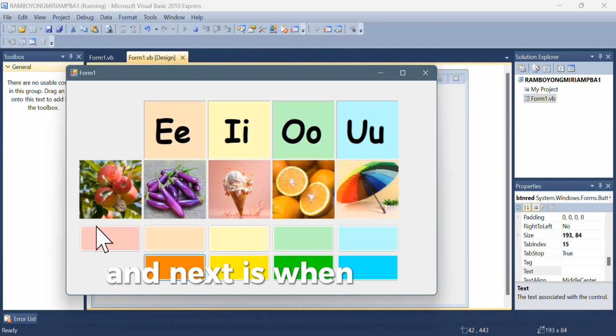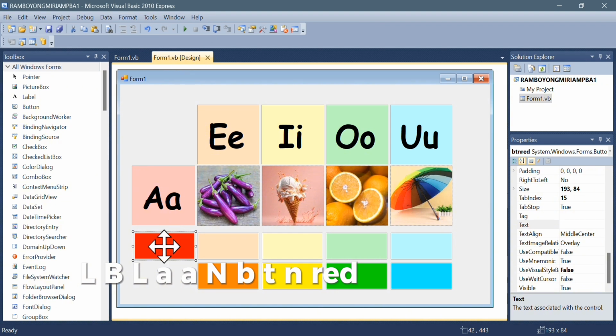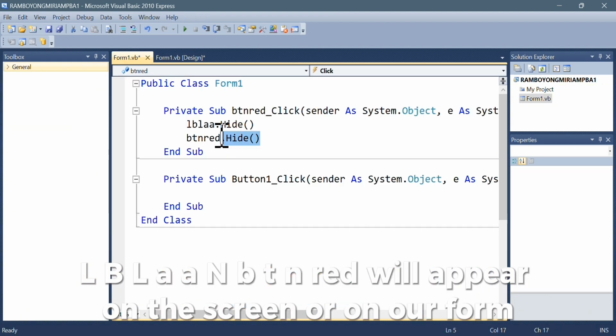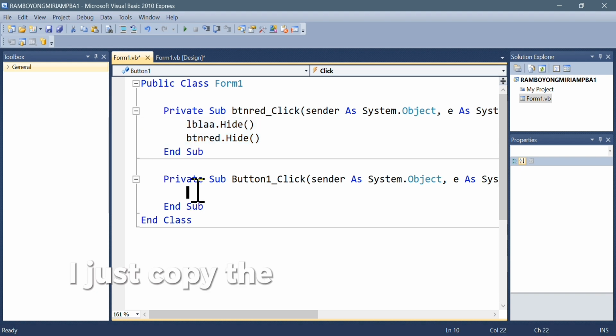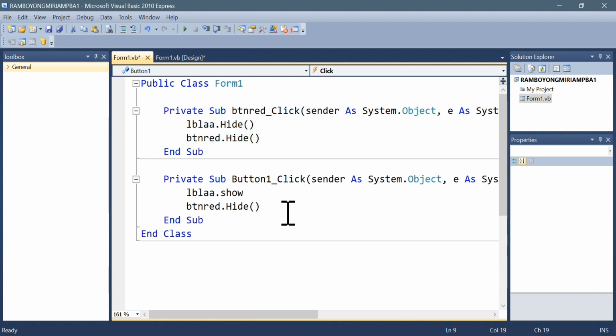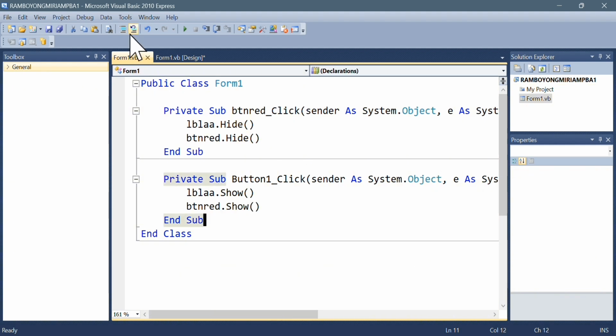And next is when I click the lighter button, LBLAA and BTN red will appear on the screen or on our form. And to do that, I just copy the code, then paste it on the lighter button, and I just change the value from hide to show.